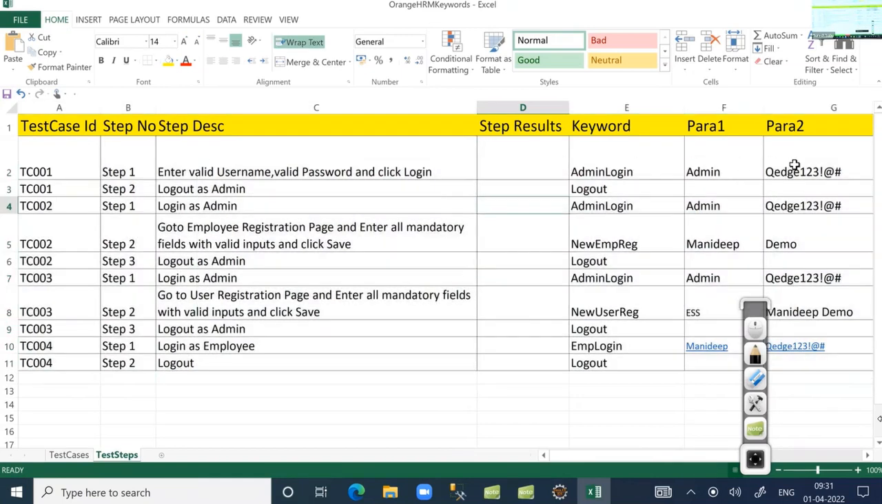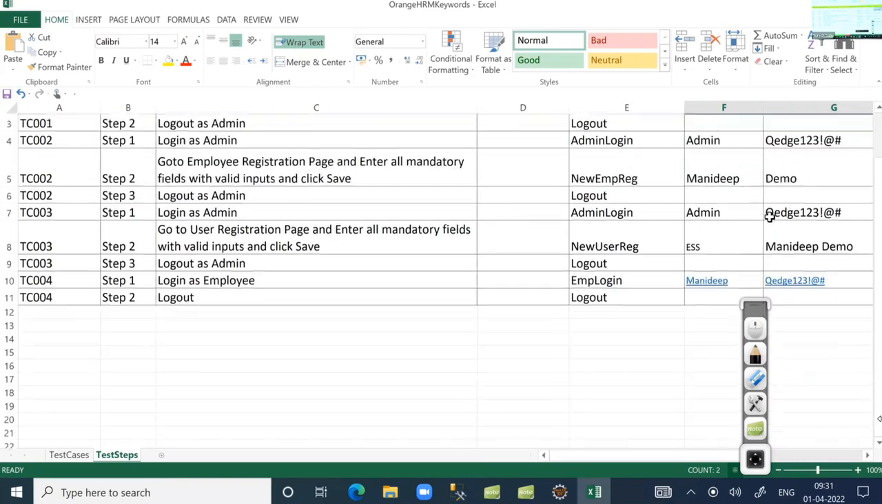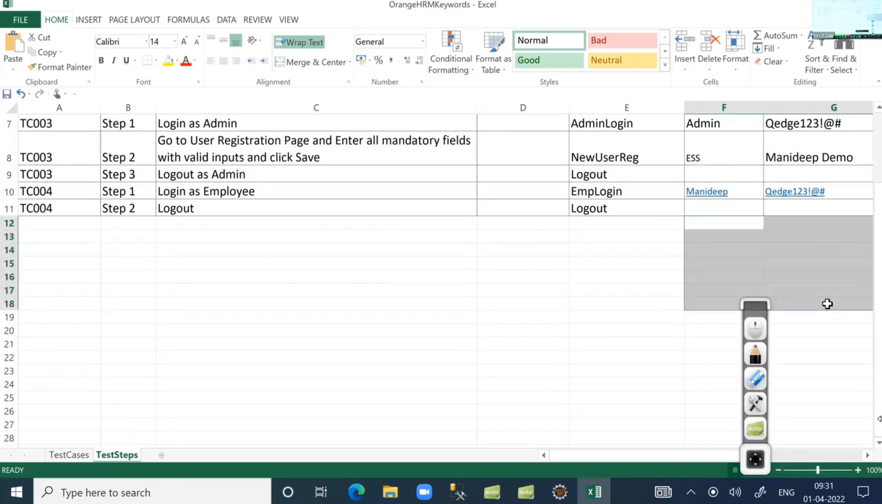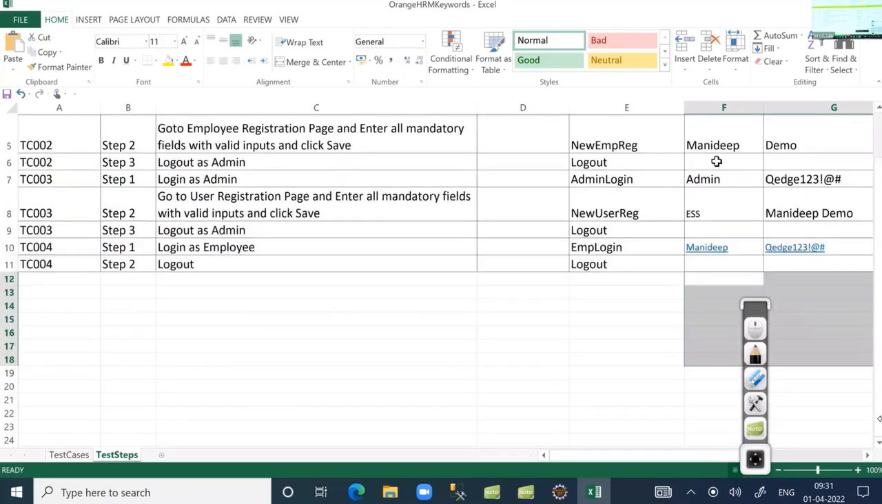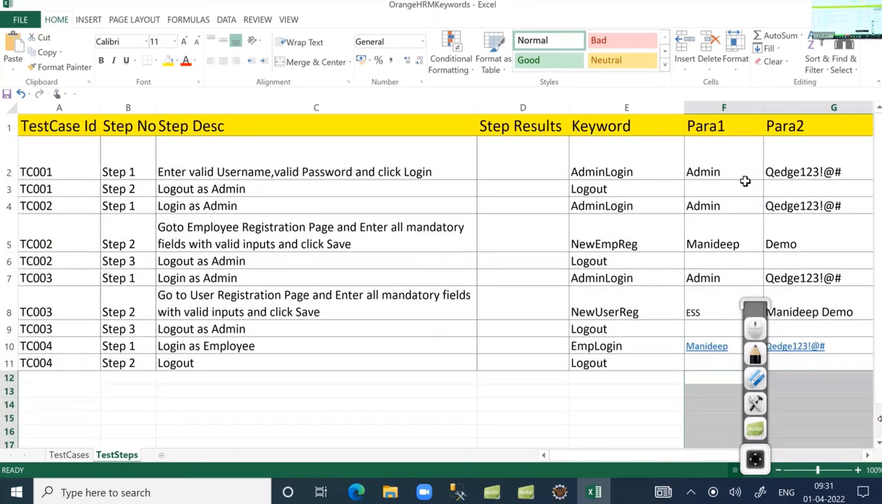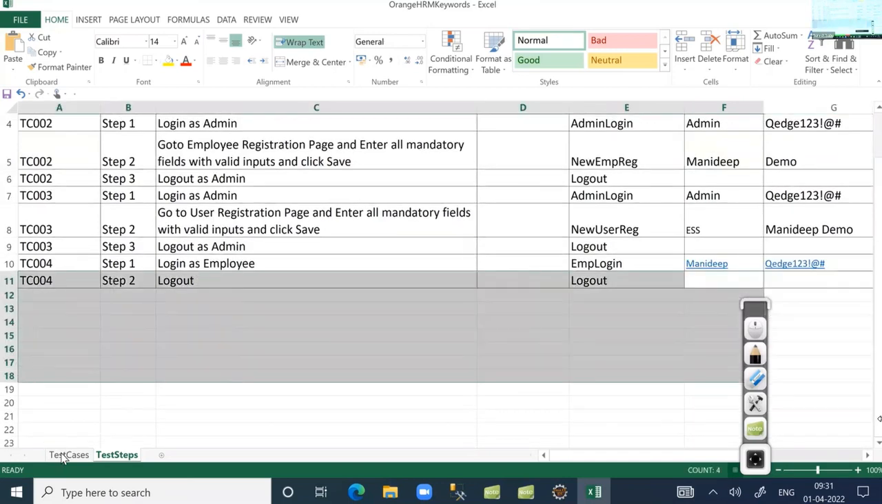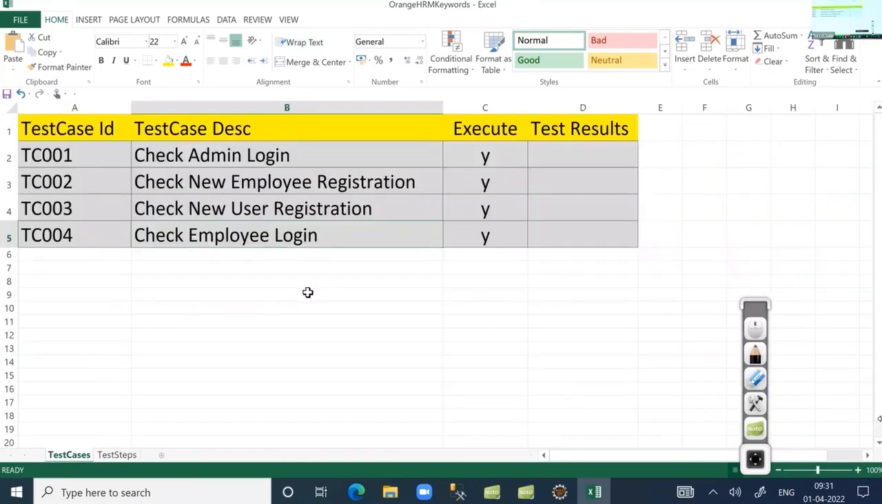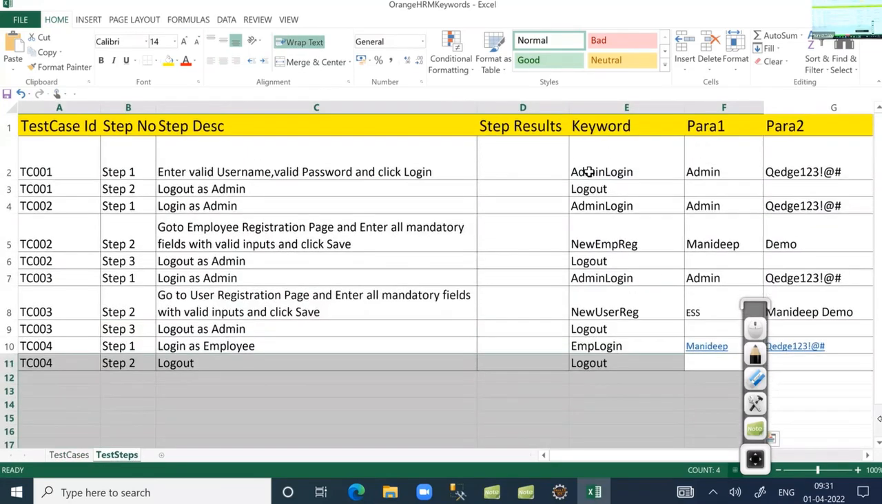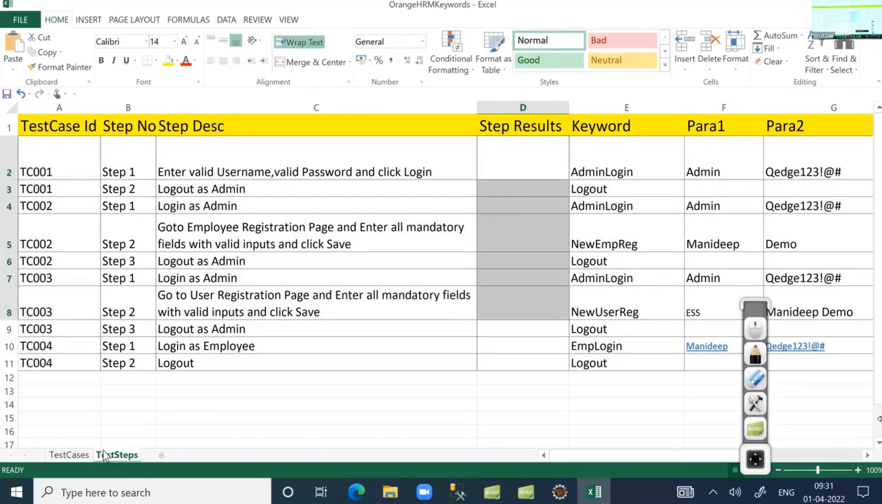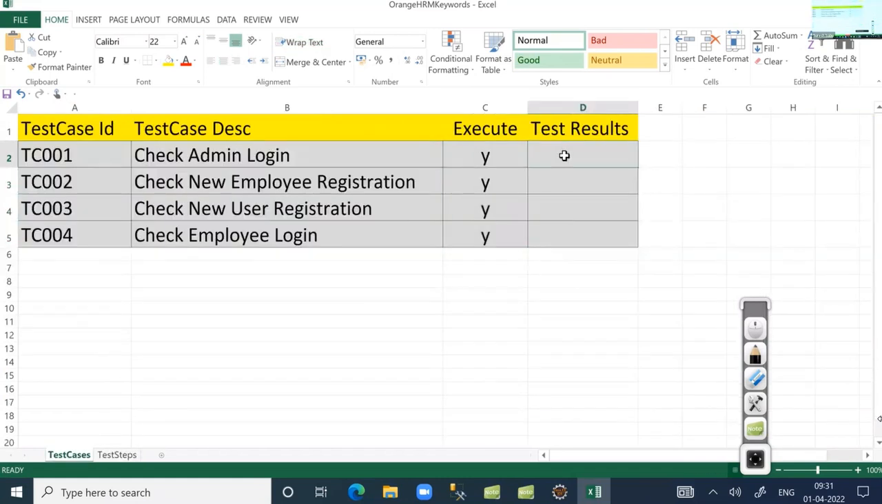You can have only one combination of data. You can also maintain multiple combinations of data here. With this Excel file, I'll build a program in such a way that whatever test cases are selected to run, it runs only those test cases using the input data, updates the step result, and finally updates the test case result.